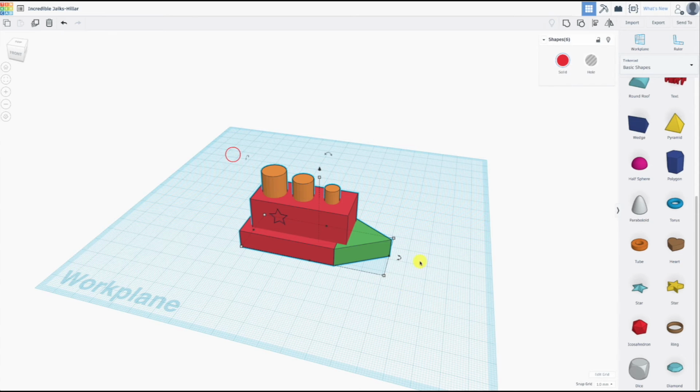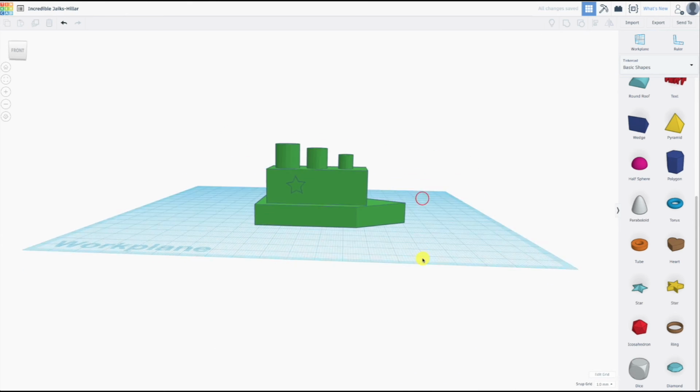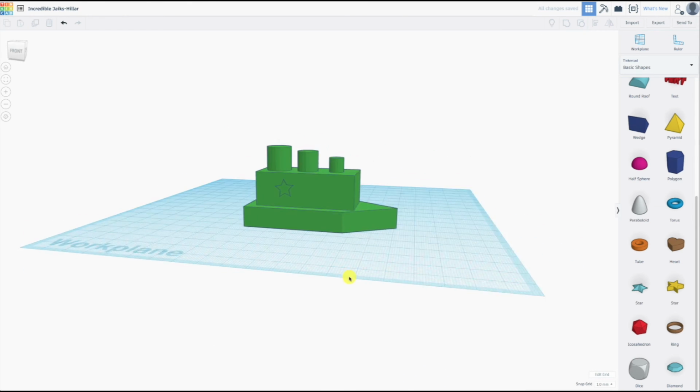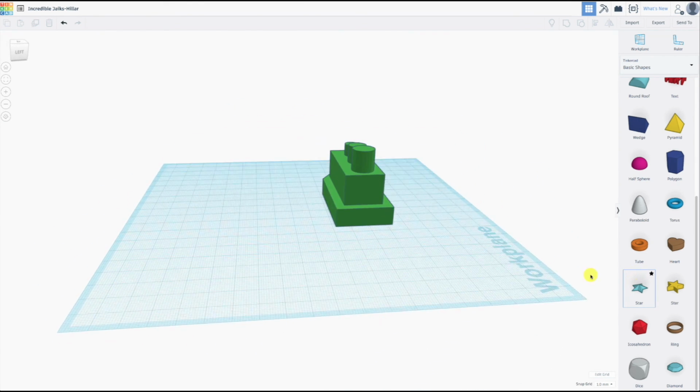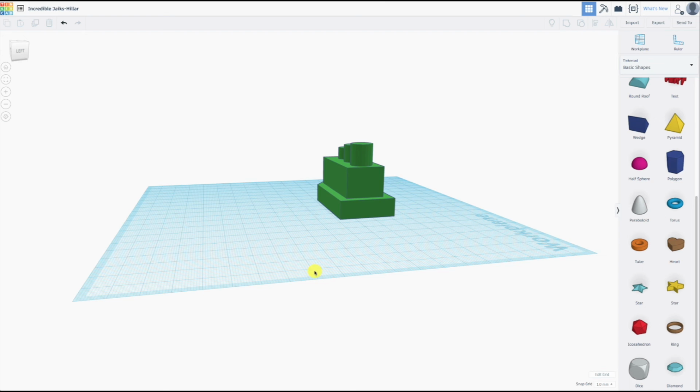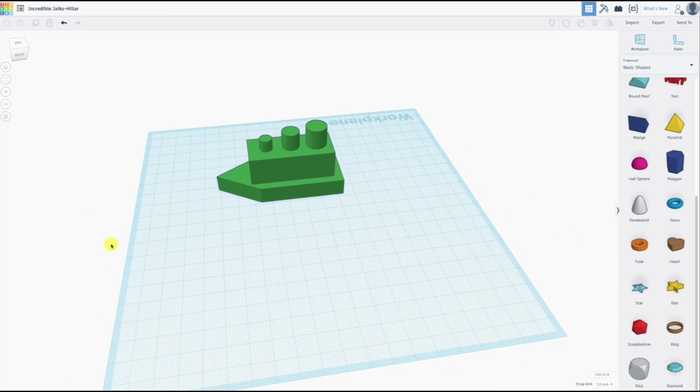Next, I will select the entire boat and I will click group, and I decided to change it all to a solid green. So here is the completed boat. Very simple to create, and this is just one of the many designs you can create with Tinkercad.